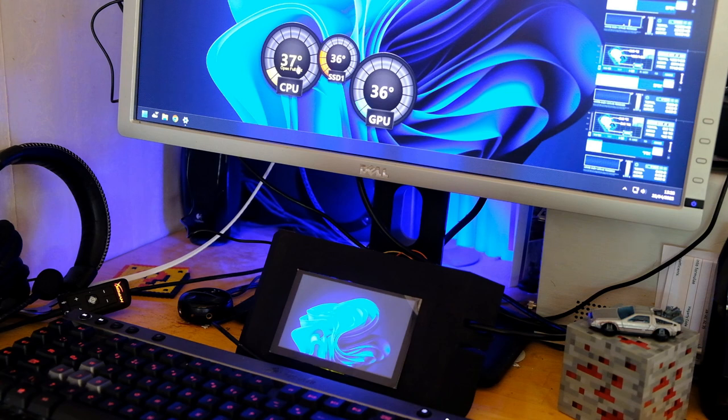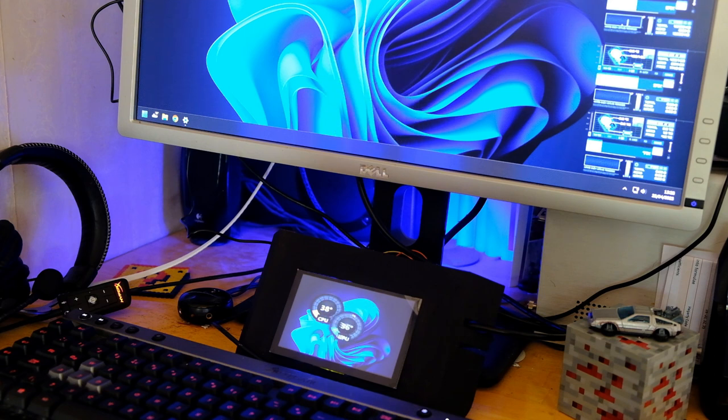Once you're happy with them, on your main desktop, you can just drag them over onto your second sensor panel screen. And then for these particular Rainmeter gauges, you can use the mouse wheel to change the size, which is really neat. So I hope you found this useful.